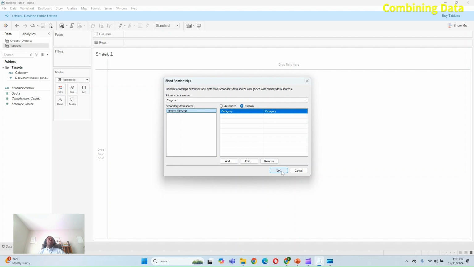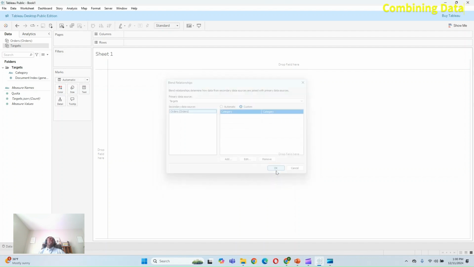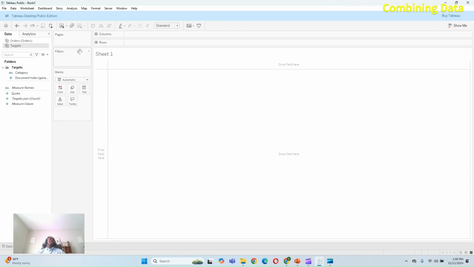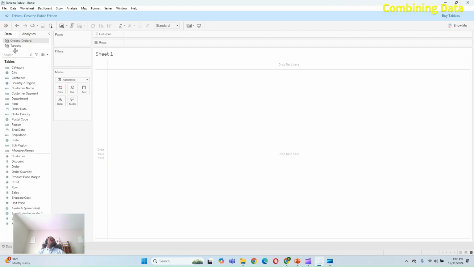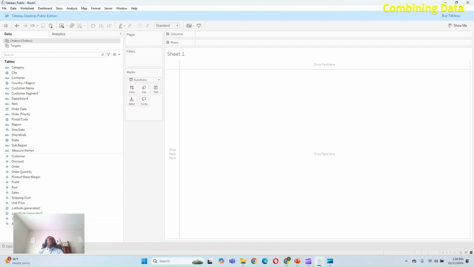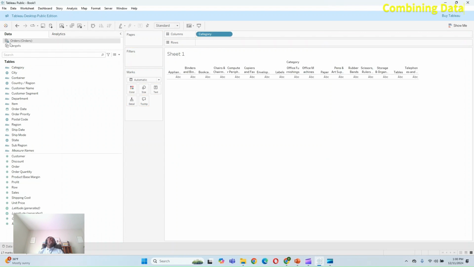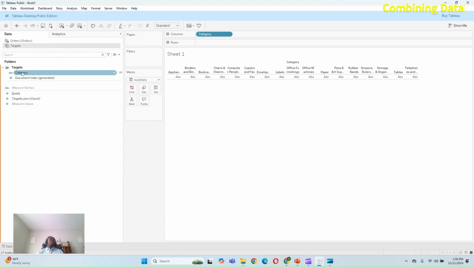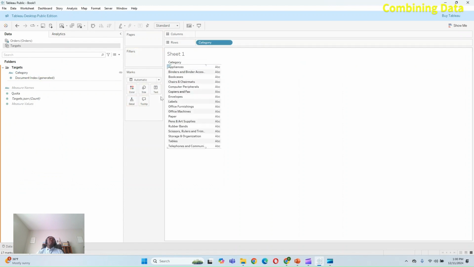So okay, watch what happens here. When I build a sheet here, if I look on these two icons, let me see if I can expand a little bit more. So on orders and on targets, look what happens when I drag something to the canvas. When I drag category to the sheet here on columns, I have a blue check mark on orders, and let me drag something from the targets table.